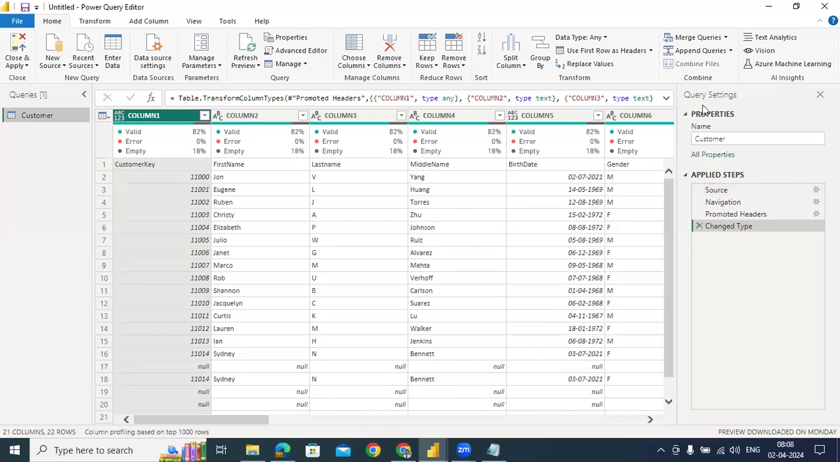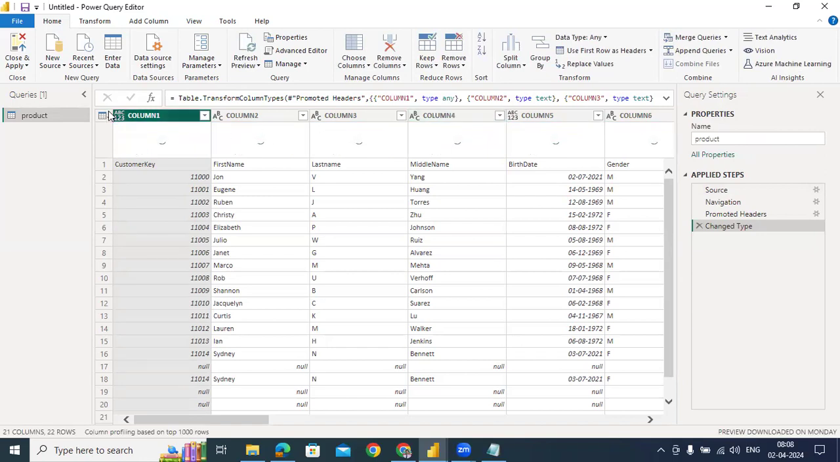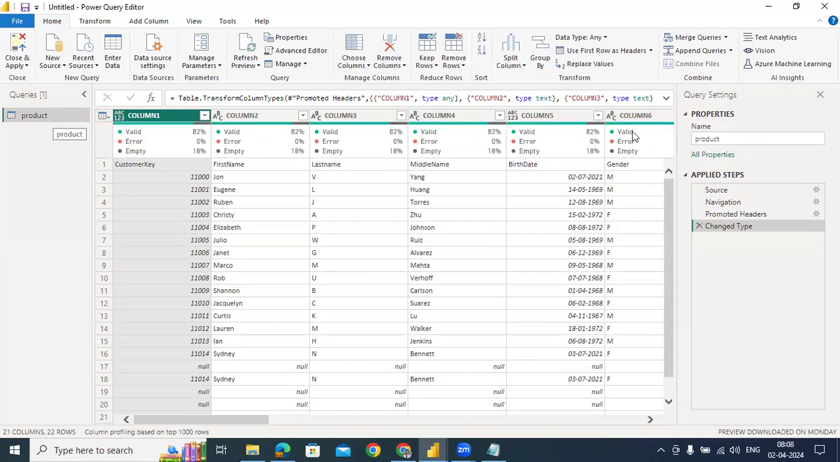Okay, query settings. Here in the query we can see the table settings. What is the table name? Customer. If you want to change this customer property from customer to product, you can change the table name at the right side. See, here it is modified.